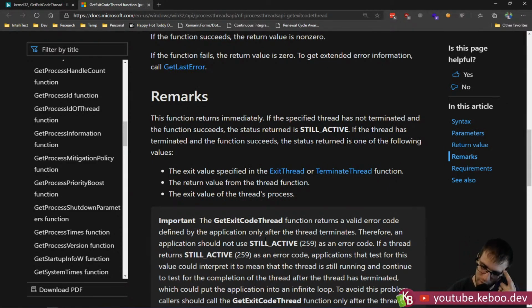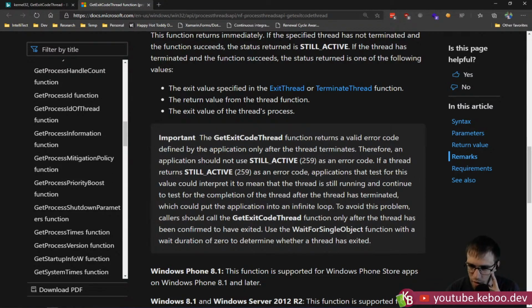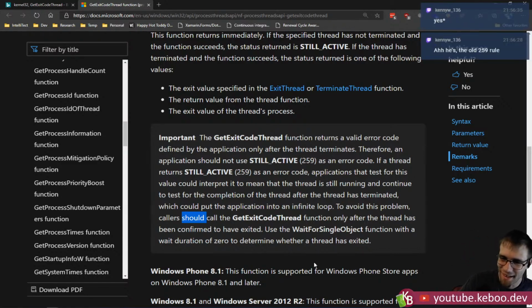The get exit code thread returns a valid error code. Should not use still active 259 as an error code if a thread returns. Oh, hey Kenny, take notes. When returning exit codes, do not use 259. Just hypothetically. Wow. Aha, it's the old 259 rule. Yeah.